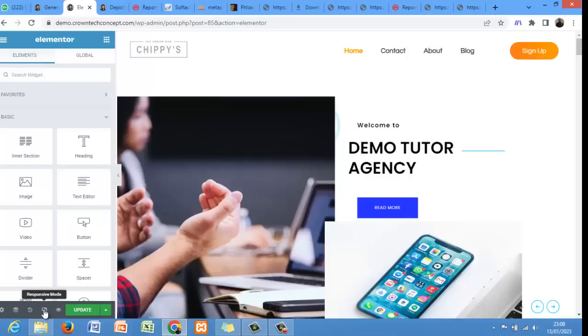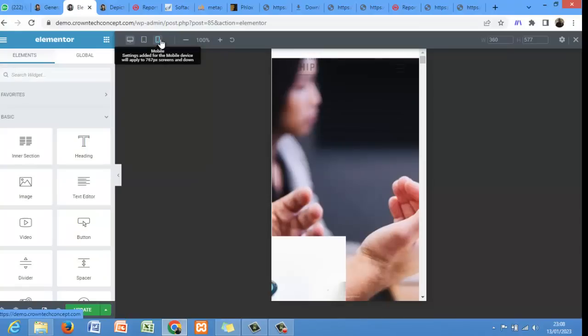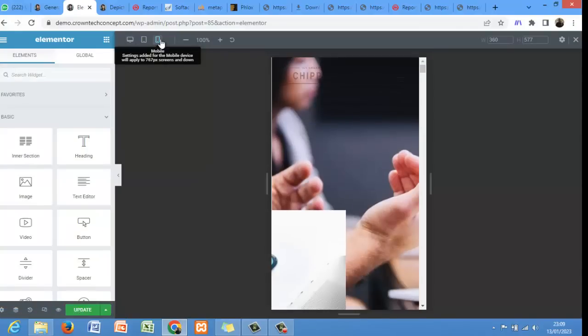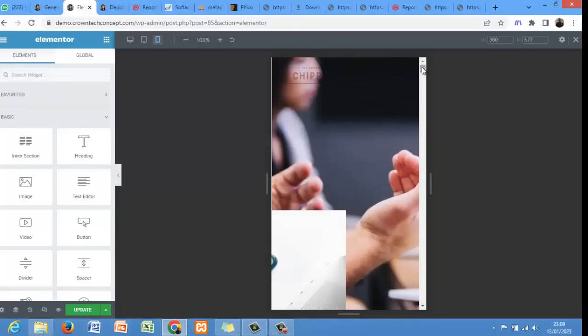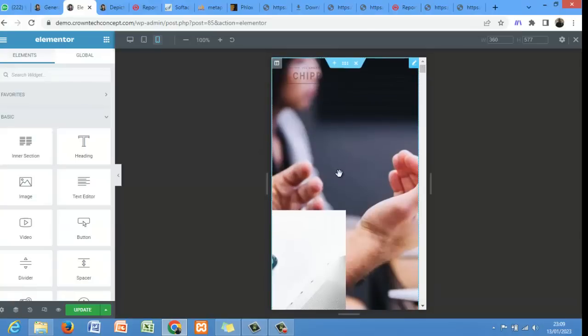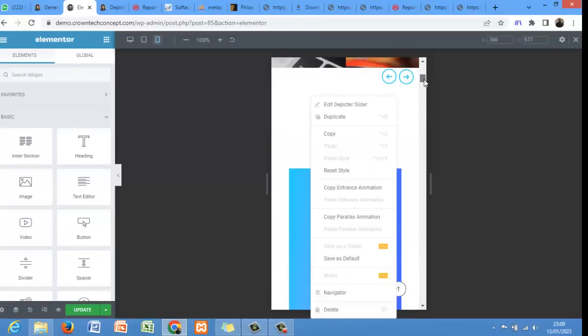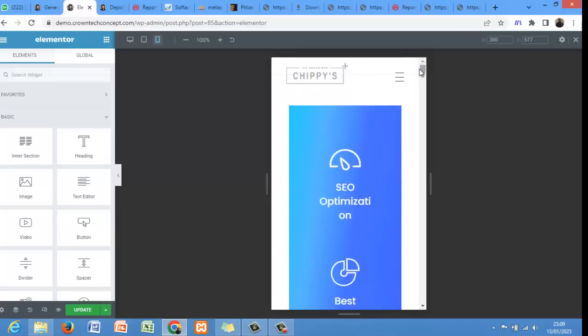Now when we click on this responsive mode, you can see how it's going to look on your mobile phone. And if you are not liking it, you just have to change it. Can you see? It's not appearing very well. So you just need to probably remove it or change it. You can delete it too. I've deleted it.